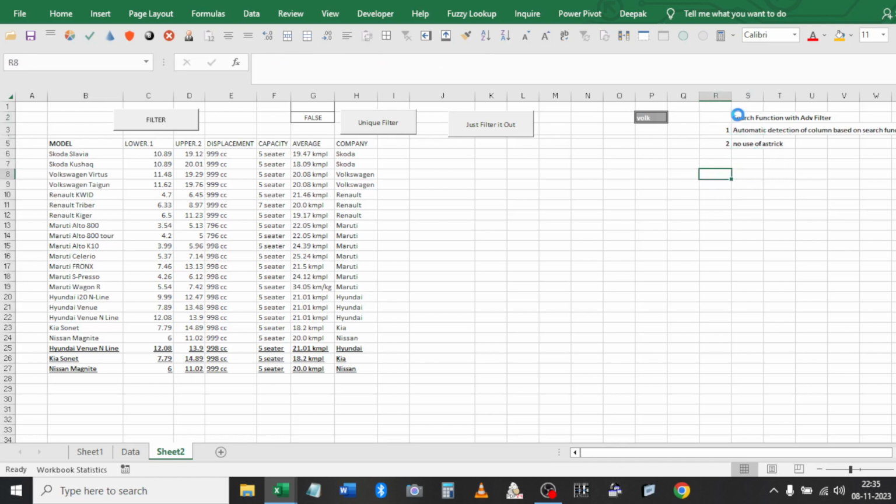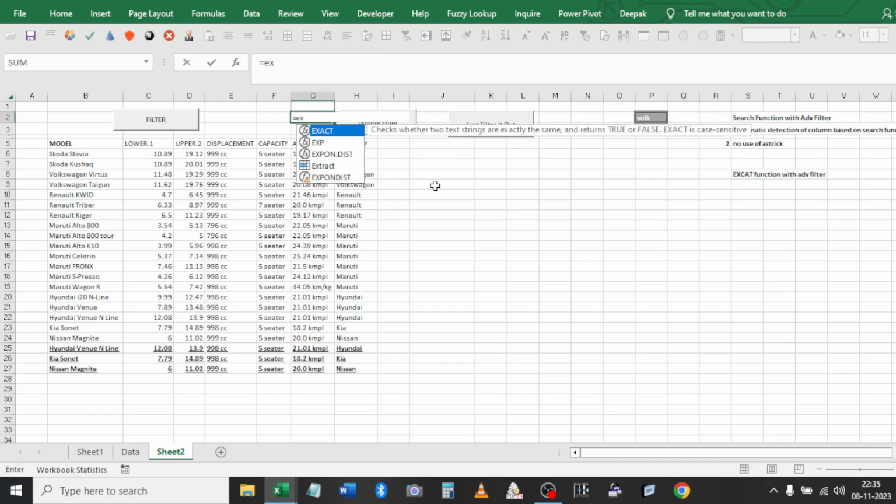Now next, this time I will not use the search function; I will use the EXACT function. Now I'm just removing it and typing the exact function. See, it is not exact on this value, right? Now this time I'm using this function.